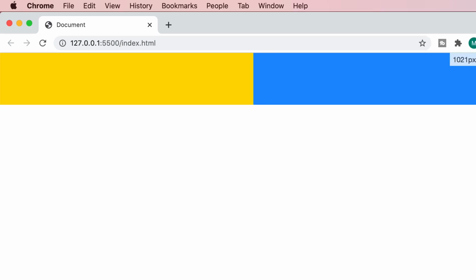Now as an exercise, I want you to implement a 3-column grid. For 3-column grids, we want to put the items side by side only on wide screens, not tablets, not mobiles. So laptops and wider screens. So pause the video, do this exercise, then come back and see my solution.